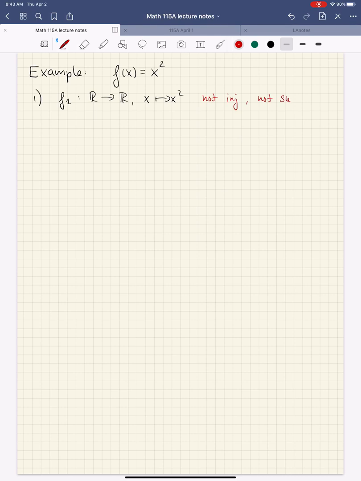And before I go on, let me give you some more examples. What I'm going to focus on here is the map that we already looked at, f of x equals x squared. So we saw first, and this was the one before, if we let it just go from R to R, sending x to x squared, this is not injective and not surjective. But what I want to show you here is that these two properties highly depend on what you choose to be your domain and your codomain.